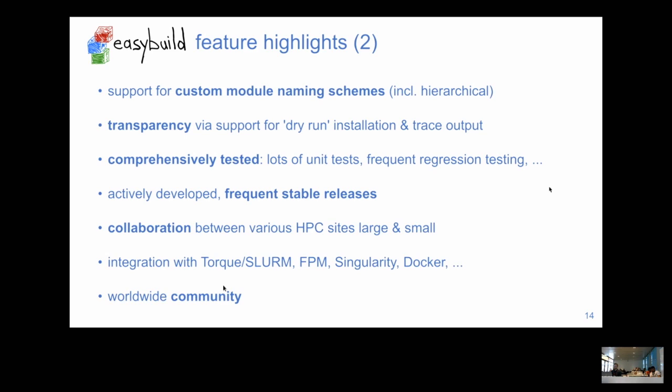We try very hard to test EasyBuild and keep it stable, certainly between releases. We have lots of unit tests, and before every release, we retest all the easyconfig files we include in the release to make sure that things are not broken. Frequent releases I already mentioned. And as will become clear more towards the end of the presentation, EasyBuild today is certainly a collaboration between a whole bunch of HPC sites around the world.